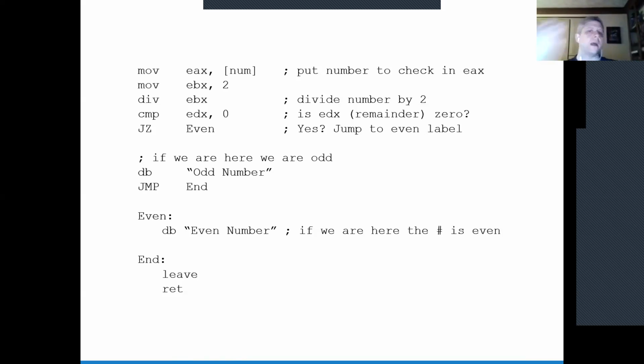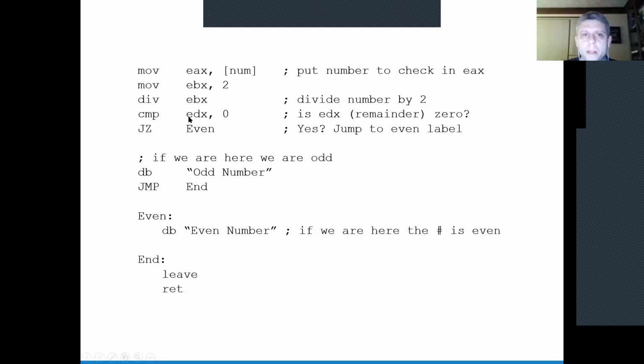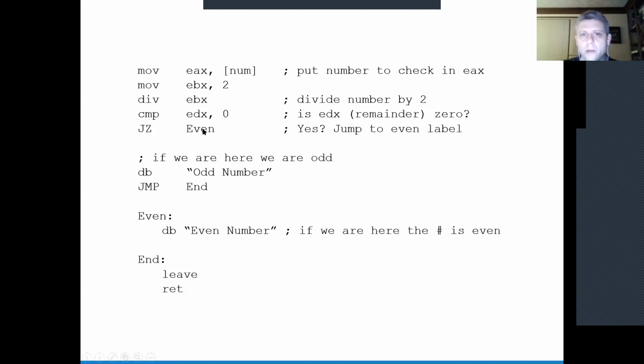So let's say that the value that we put in here is the number 4. If we jump to the very top, we're putting the value 4 into EAX. We're moving 2 into EBX. We're going to divide 4 by 2. And if you remember your long division, that means that we don't have a remainder. So 0 would be stored into EDX. We compare 0 to 0. Since they're equal to each other, the jump zero command will be true, which means we'll jump down to the even label down here, where db is essentially a command to define some bytes. And so we have even number down here.